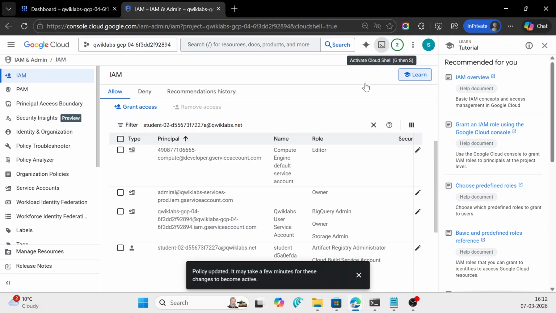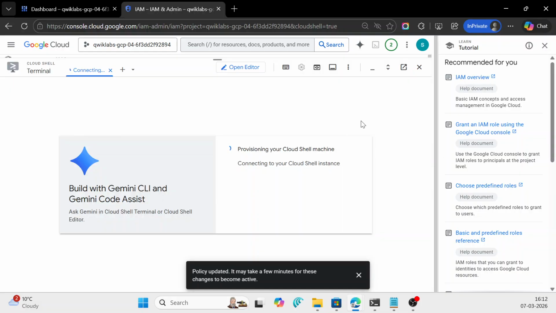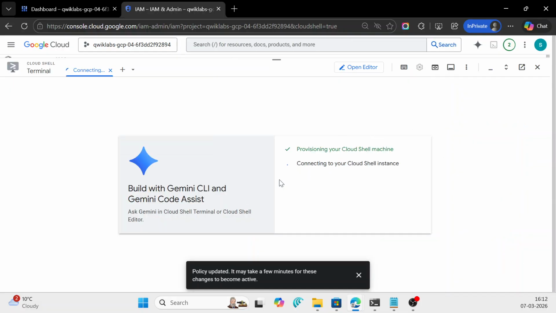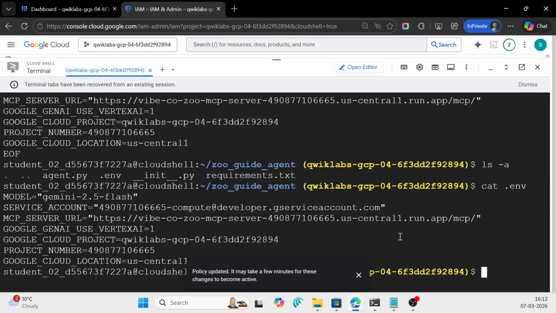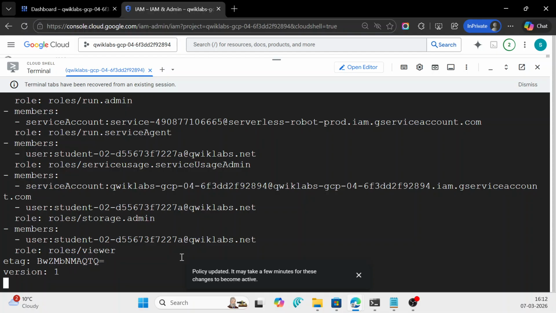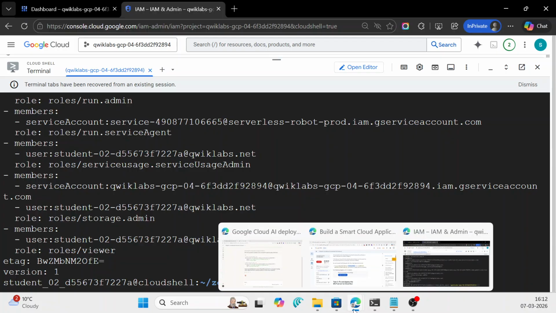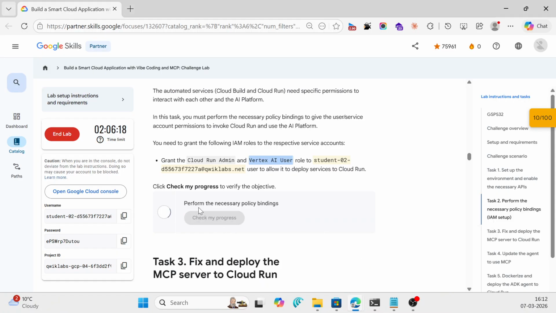Either you can use this command to enable this. Let me run both the commands for you. I will try to put both commands in this lab description. So here, gcloud projects add-iam-policy-binding: this is nothing but the project name and this is nothing but the role name. Yeah, this is working perfectly fine. So let me click here and see the results.